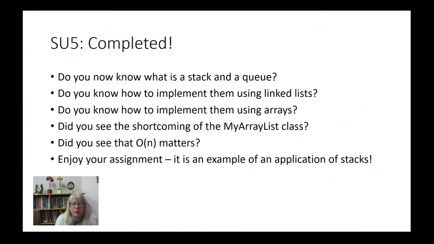Let's see if you can complete the study unit. Do you know what the difference is between a stack and a queue? Do you know that you can implement them with a linked list? Do you know which end of the linked list will be handled by the stack, which end will be handled with a queue, which end to use for what in Q and DQ? Do you know why that's the case? Do you know how to do it with arrays?